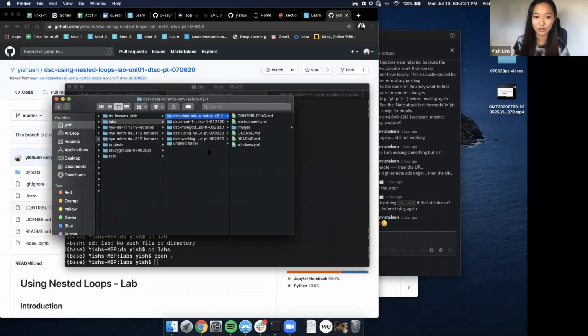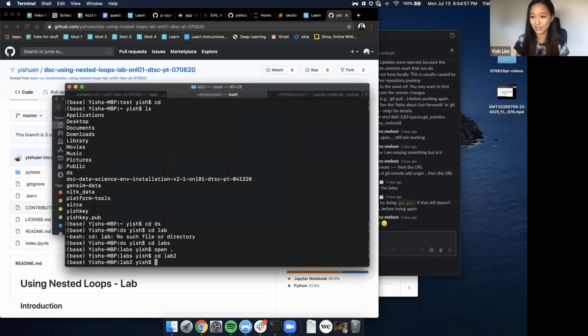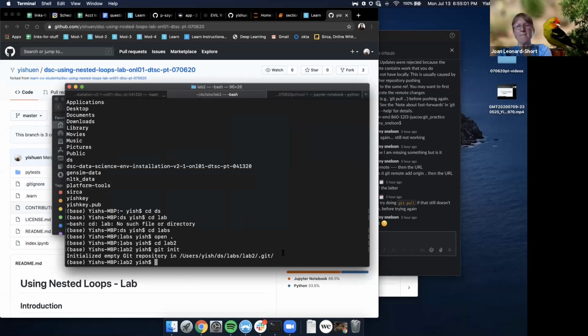So let's say I create a new folder, call it like lab 2 or something, and I want to turn that into something that can communicate with Git. I would do Git init in lab 2. Like I would go in lab 2 and then do Git init. Okay. And now see it's initialized the Git repository here.